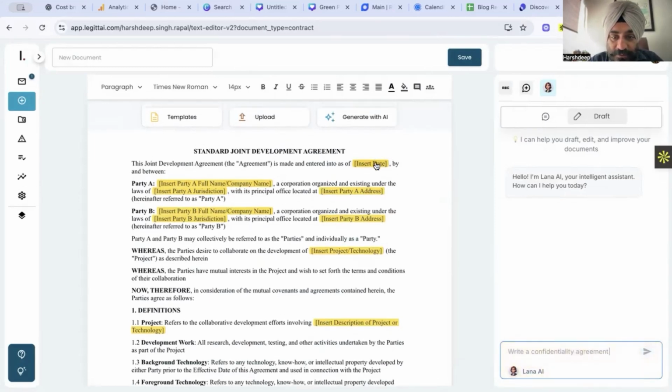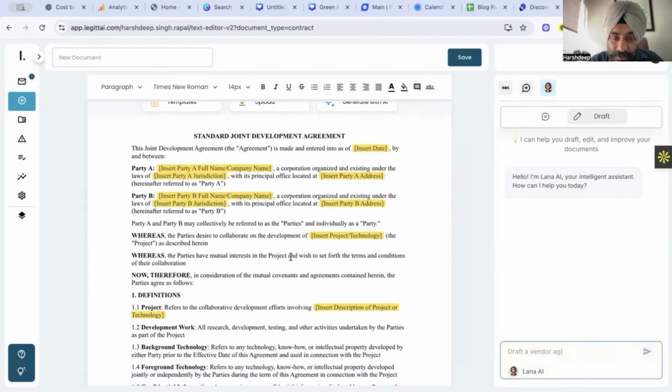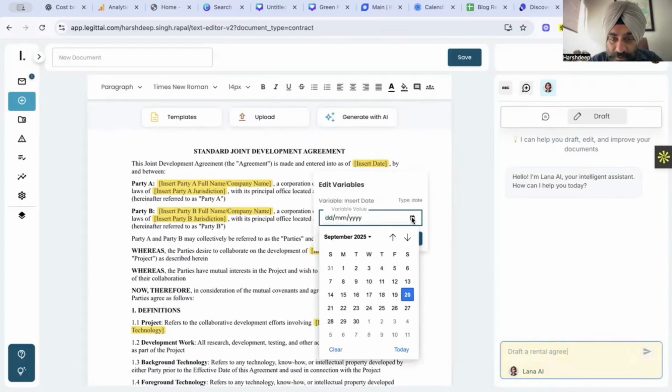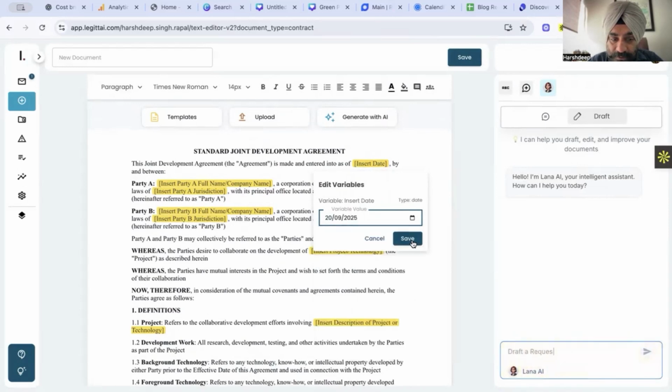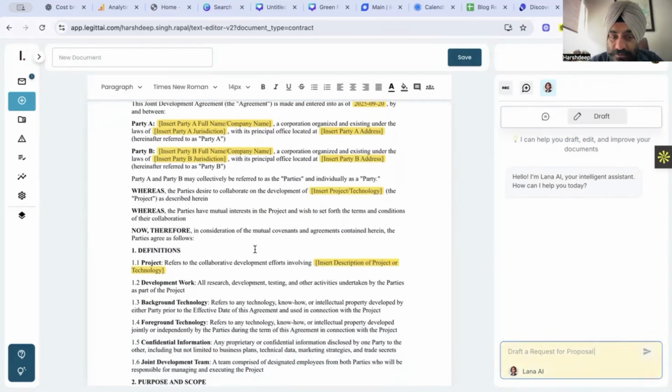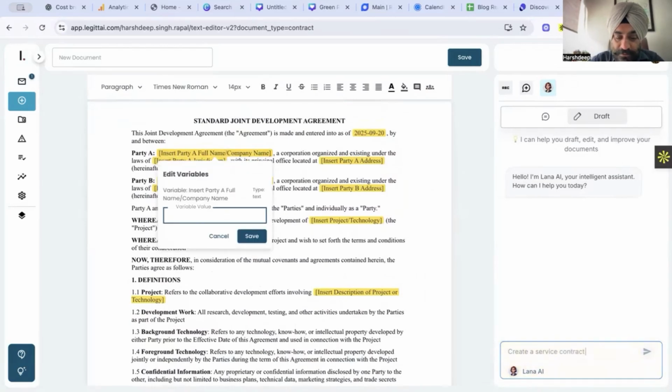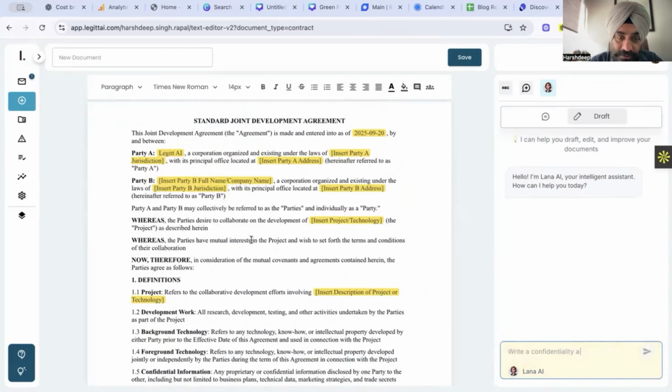All the variables which are there in the template are highlighted as yellow. So you can click here. Say, for example, I want to update the date to today. Save. Wherever this date is there, it will be updated in the document. Say party A is Legitt AI. Click on save. Wherever party A comes, it will be updated.